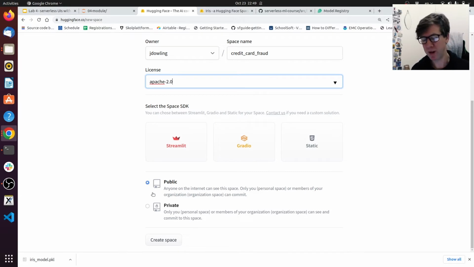Always make them public, right? Because it's great to help people learn from one another and to show off your work. But also if you want to allow people to access the space, then it should be public.